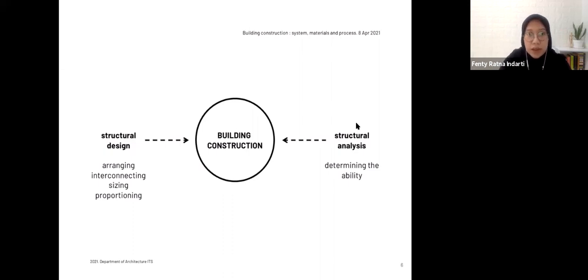So these two activities are really important when you are trying to construct a building, because at the beginning you will design the structure, and then before directly building it, you have to do the analysis to make sure that your design, specifically in the structural part, can fulfill and not exceed the allowable deformation or deflection of the structural elements.